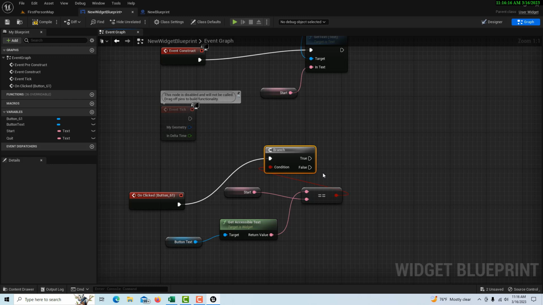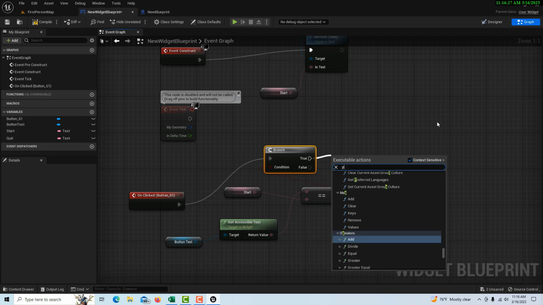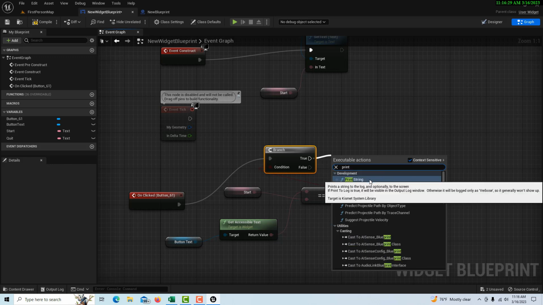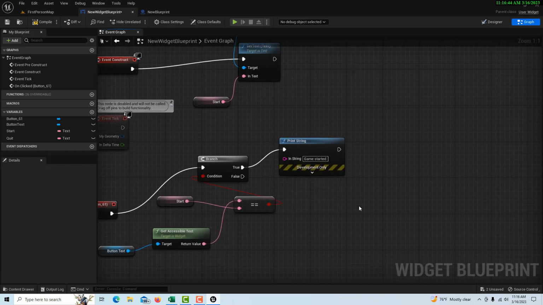In our game, this would be our game logic, whatever the game is. You can just imagine this branching off to whatever logic you want to start. In this case, we're just going to do a print string, so it's not much of a game logic. I would just type in here that the game has started. This print string would actually represent whatever game logic you want to start playing.